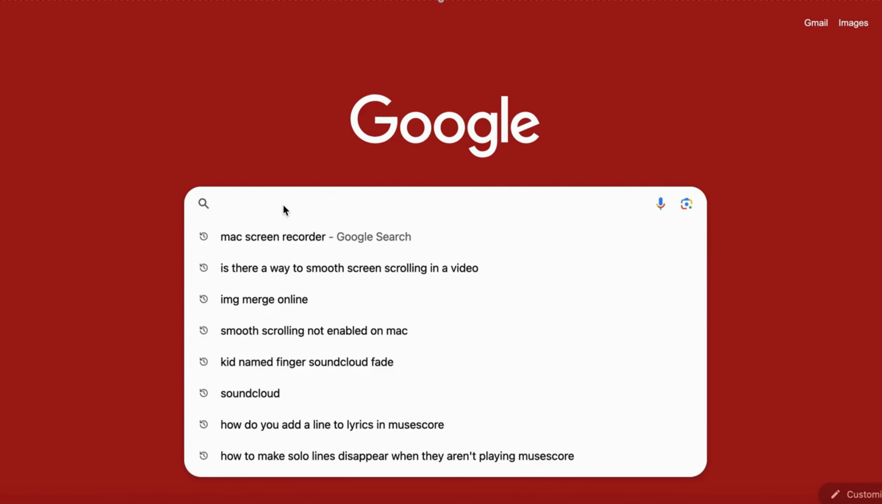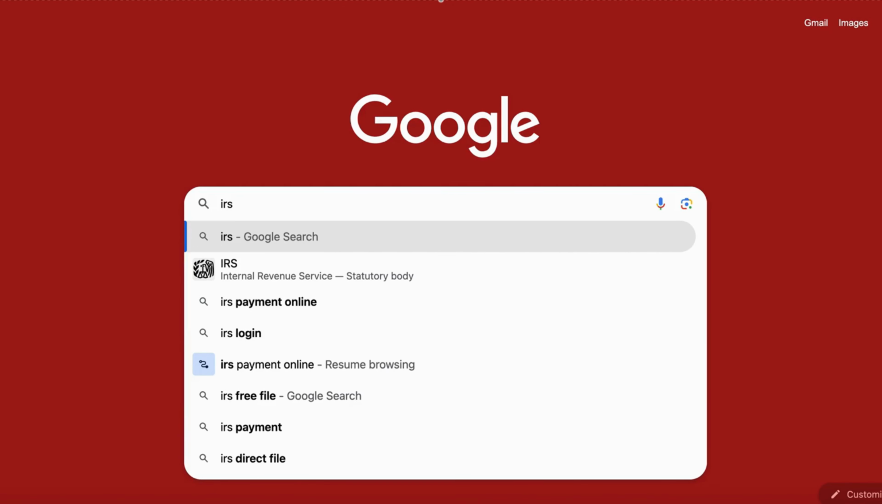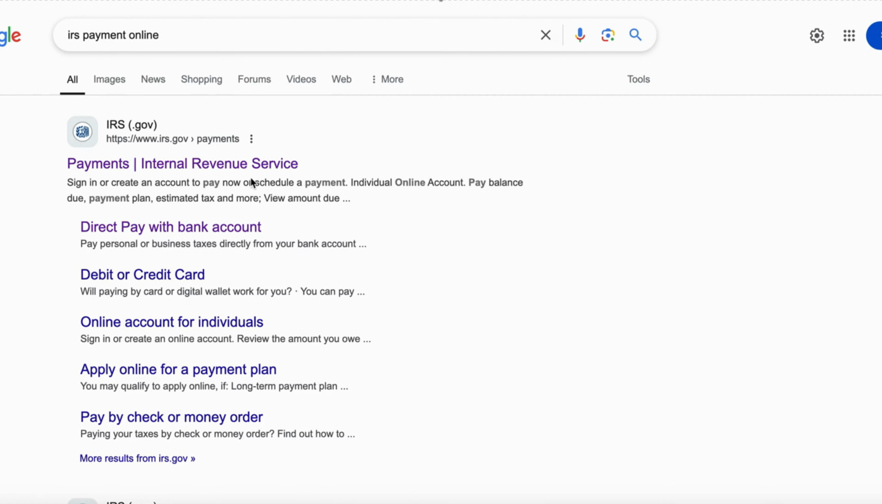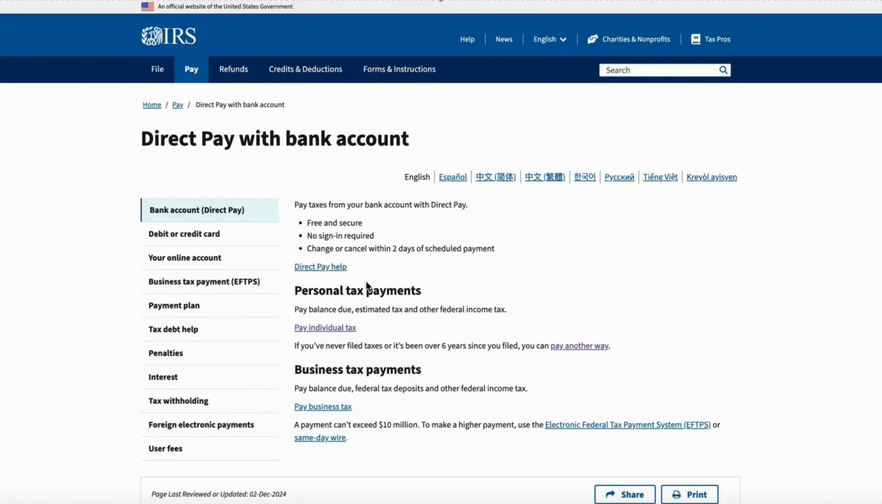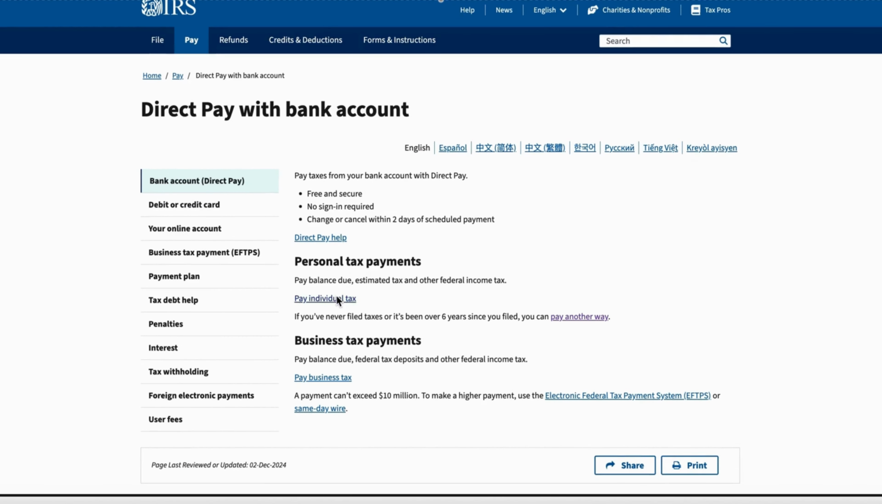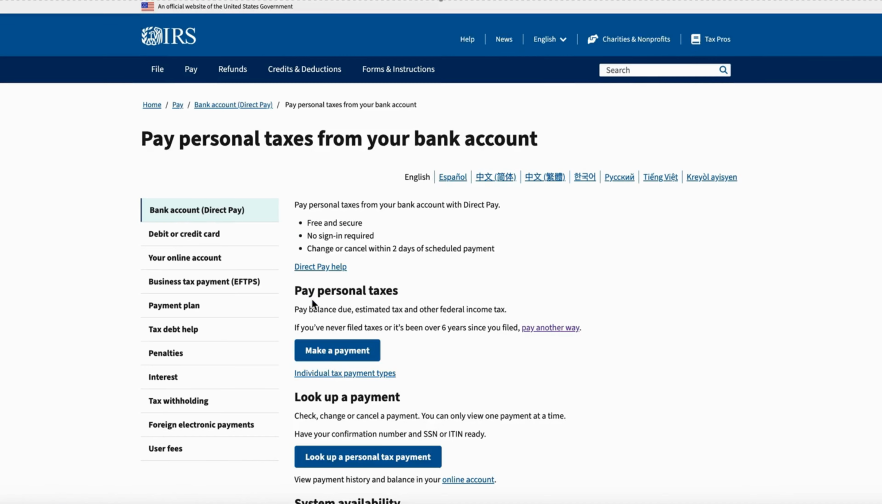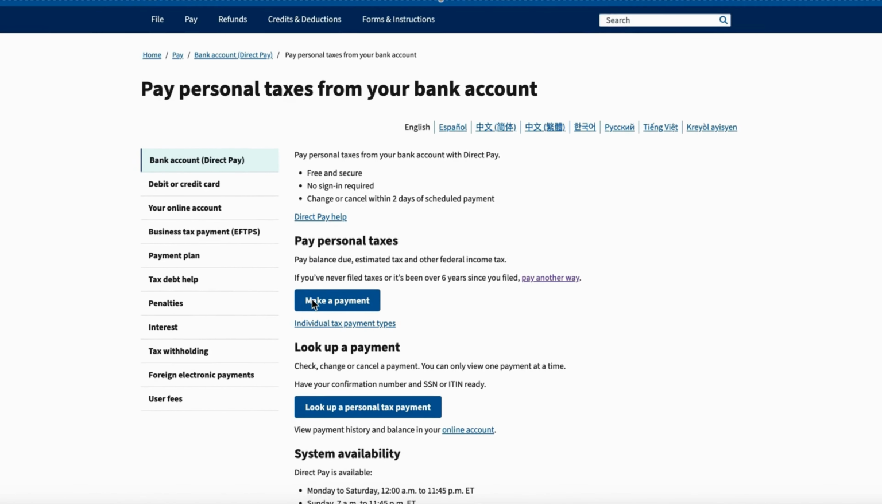So today we are going to pay our annual taxes online using IRS Direct Pay. So this is what it looks like if you're Googling it. You click on that first link, and then we're going to choose Direct Pay with bank account. We're paying our individual tax, and then we'll click Make a Payment.